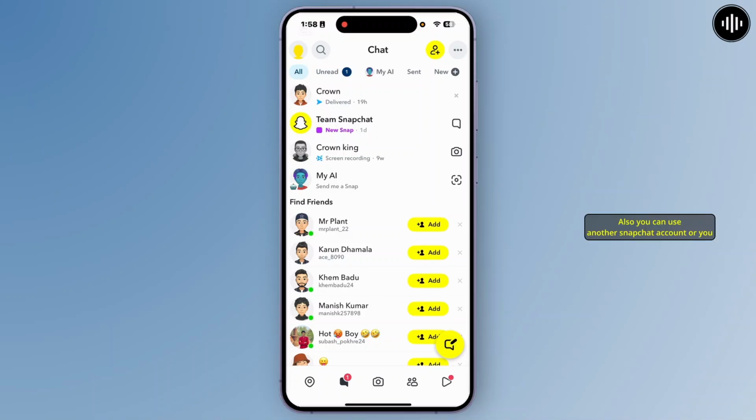Also, you can use another Snapchat account, or a secondary private account. Log into your secondary Snapchat account and watch stories freely without them knowing. And that's it. These are the methods you can try to view someone's Snapchat stories without letting them know.